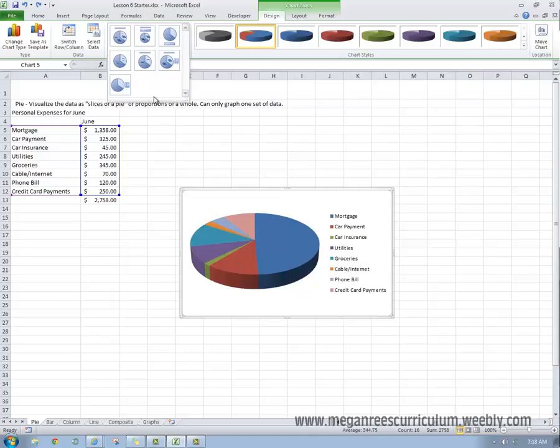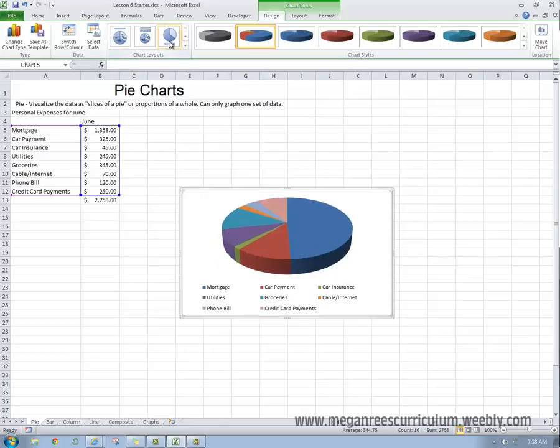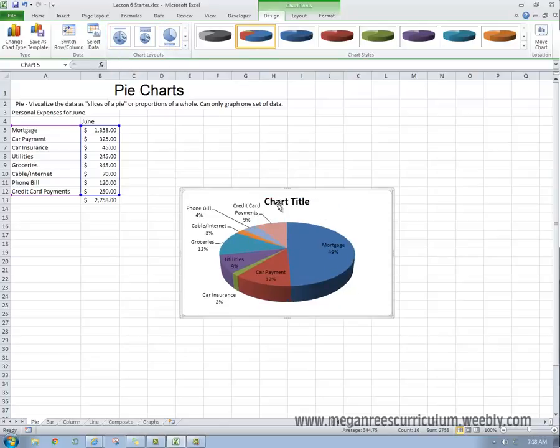The first thing you really want most of the time is to include a layout that has a percentage. That's one of the main reasons we do a chart, so that we can see what percent. So I can see that 49% of my income is going to my mortgage. Those are the kind of things you want to look at. You can pick which one you want. It also gives you your title.